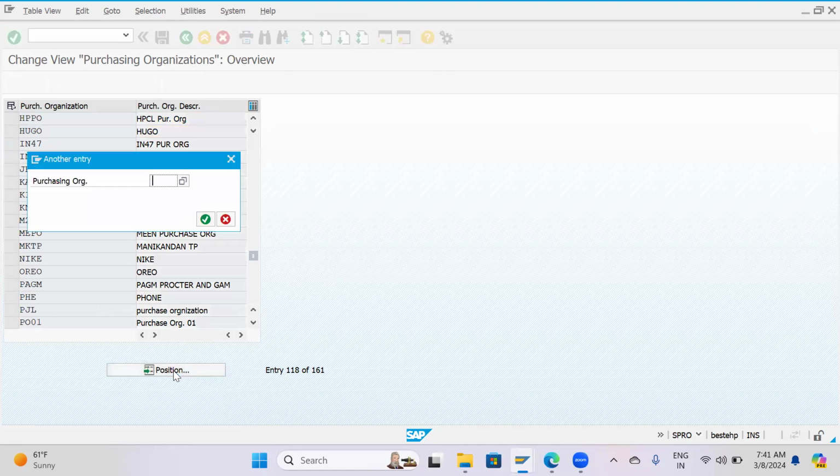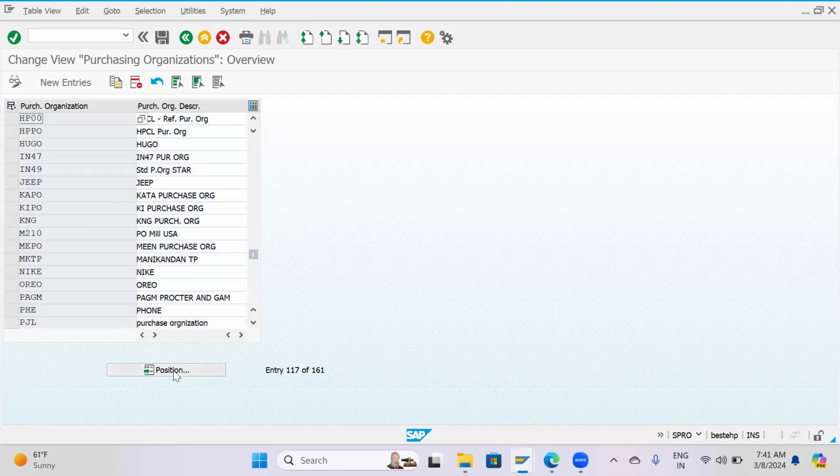Apart from this, I have HP00, that is the HPCL reference purchase organization. What is reference? I initially told you there is a corporate office, a head office, for which you are going to have one purchase organization. The head office is somewhere in Delhi, and apart from that you have three plants here in Pune right now: Wakad, Pimpri, Chakan. Suppose one more plant would be in MP. So what will you do? In that case, the tax terminologies according to the two different states are different.